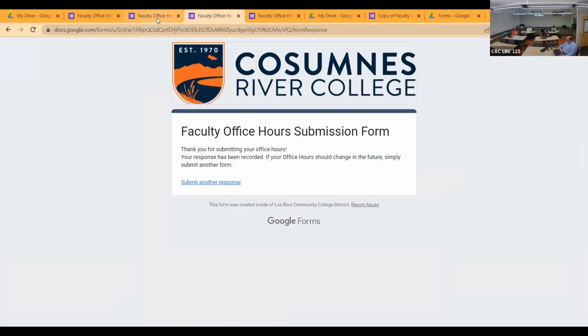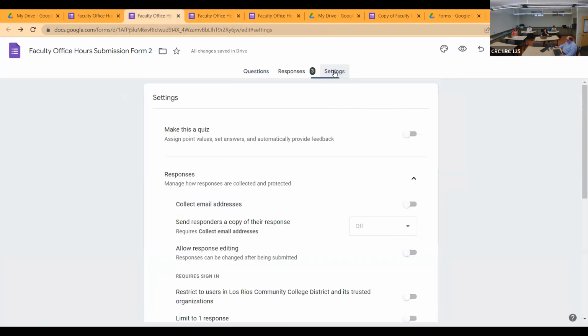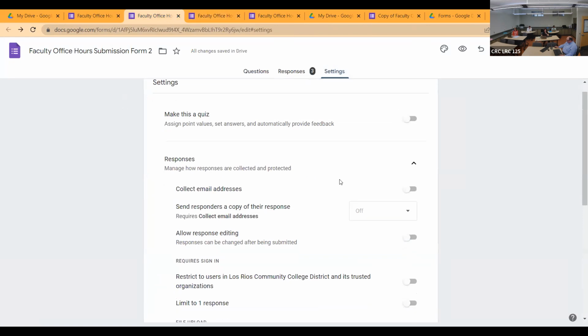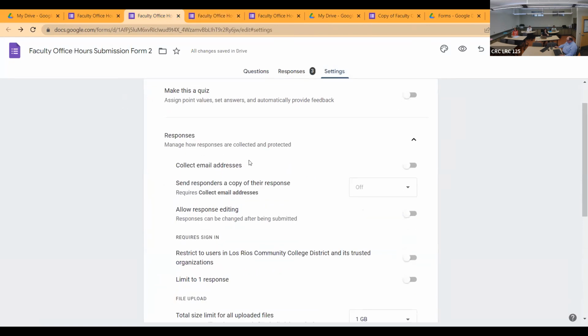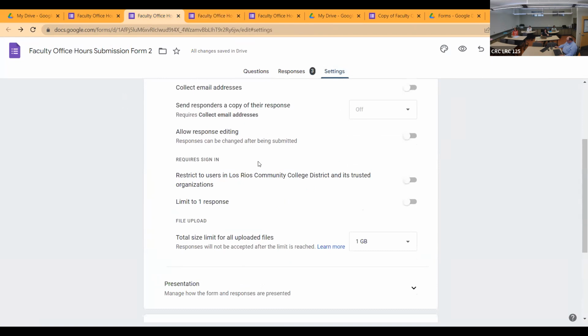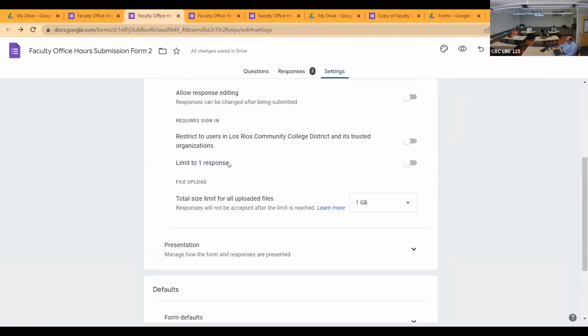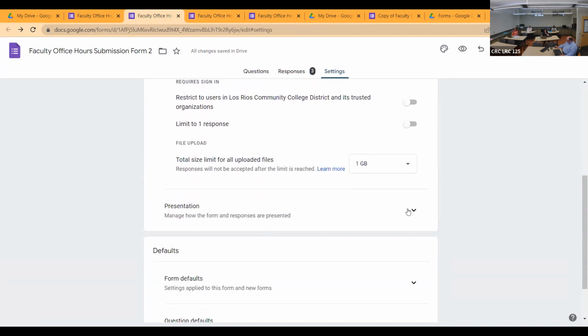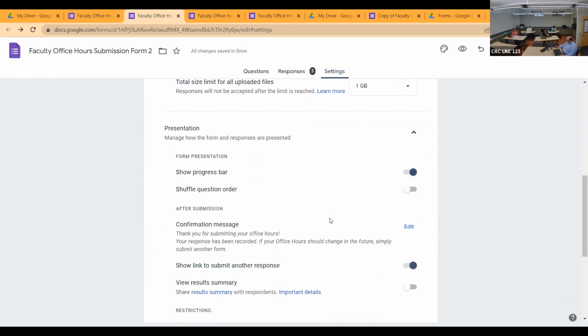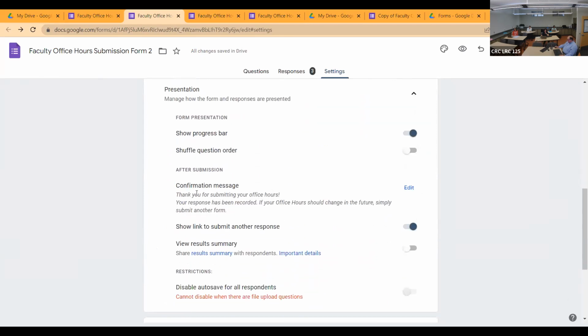So I'm leaving the preview. I'm going back to my edit, and I go to settings, and then I've got the responses right up here. That response area. I've also got what's called presentation. So manage how the form is presented. And here's that confirmation message within that presentation area. So down here is where you can edit this whichever way you would like.